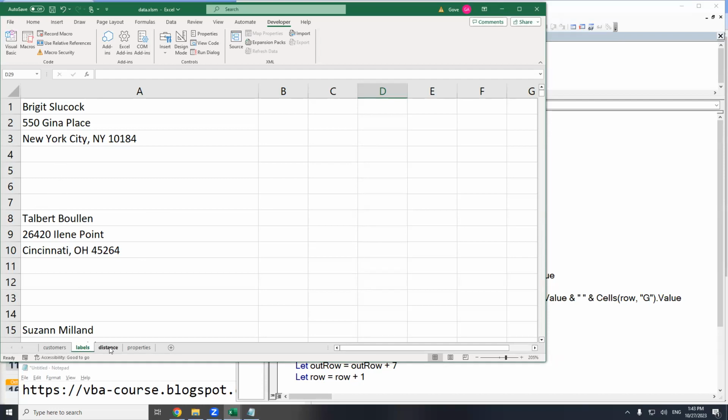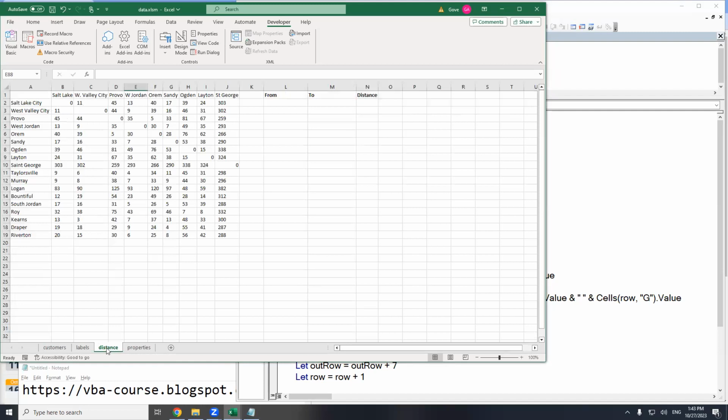Okay. Let's go ahead and we may come back and parse this existing data to work with batches, but let's come to distance first. So this sheet is showing the distance in miles between selected cities here in Utah. So how far is it from Salt Lake City to St. George? It's 303 miles. How far is it from Murray to West Jordan? 7 miles. Logan to Orem, 120 miles. And so this grid just has all that data in it.